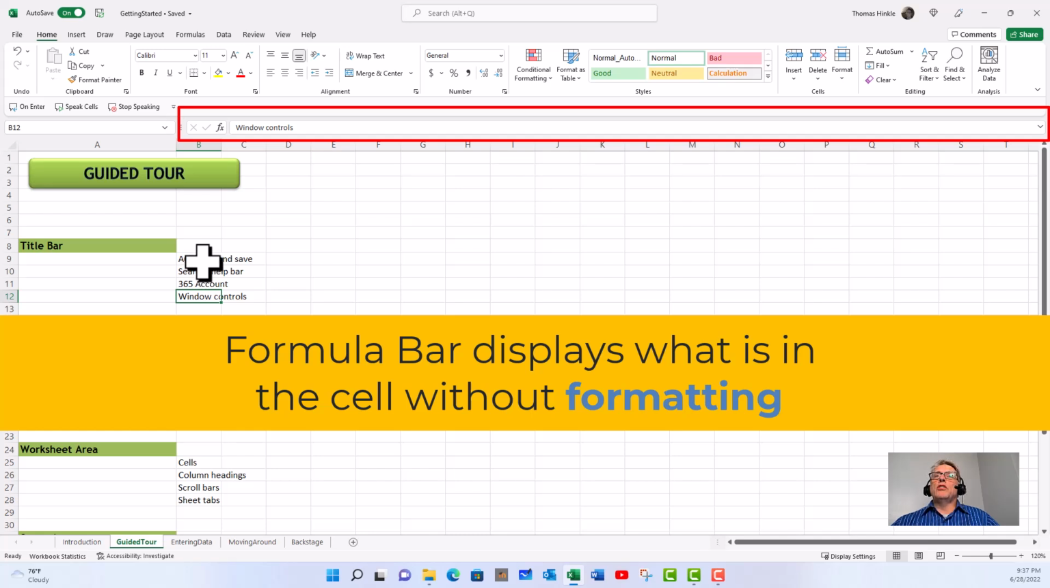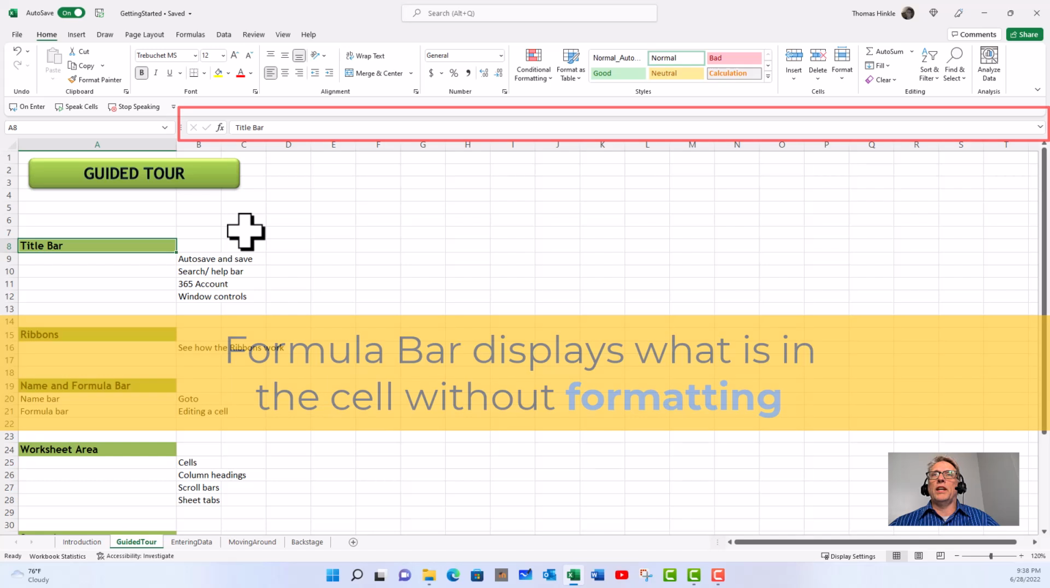One thing I do want to show you is you see how it says exactly what's in the cell now, but if I click on one of these green cells, it just has the value of what's in there. The formula bar doesn't really show you the formatting or any special things like that. It shows you exactly what's in there. And again, that will be really useful later when we're going on to build things.